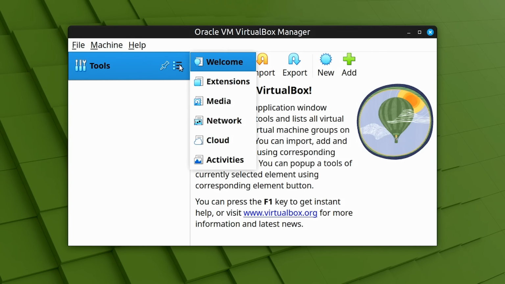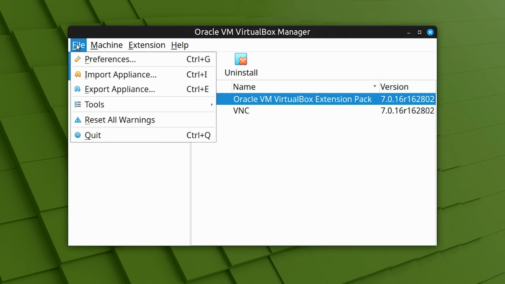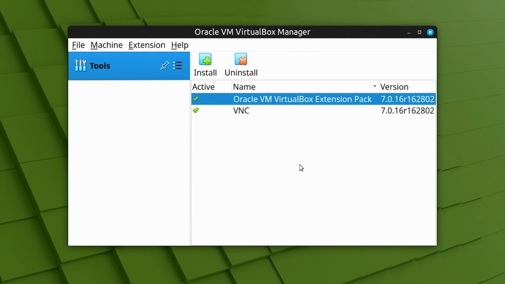And over here, I'm just going to click there and click on extensions just to check that the extension pack is installed. It is. And finally, before we create a virtual machine, I'm going to go to File and Preferences. And under General here, we can see where our virtual machines will be created in a folder called VirtualBox VMs in my home folder. And I'm just showing you this in case you want to change it before you start setting up virtual machines. But assuming you're happy with the default, as I am here, we will click on OK, and VirtualBox is all ready to go.